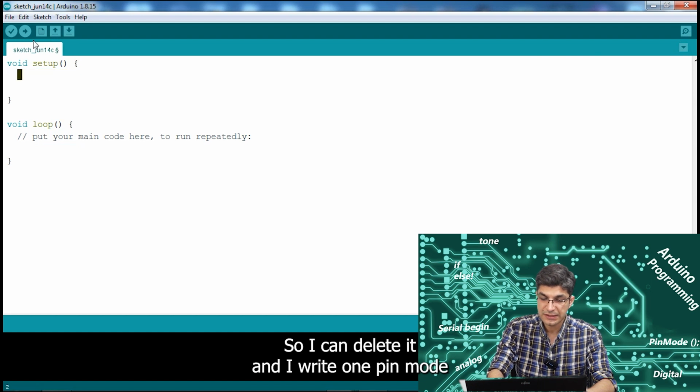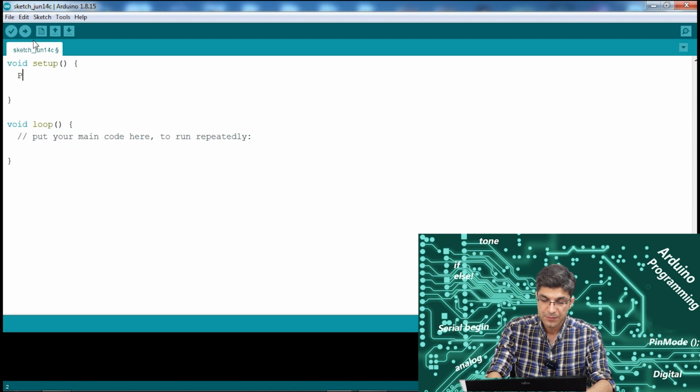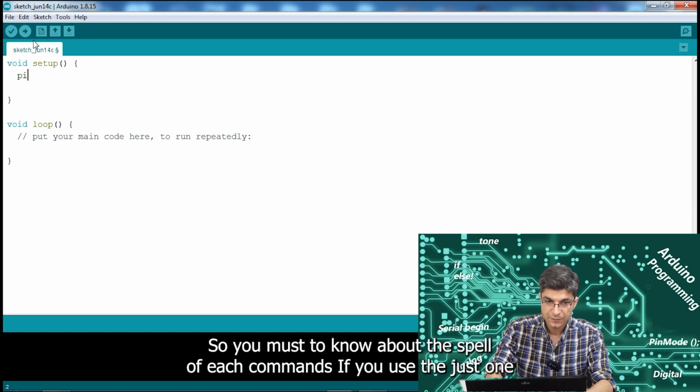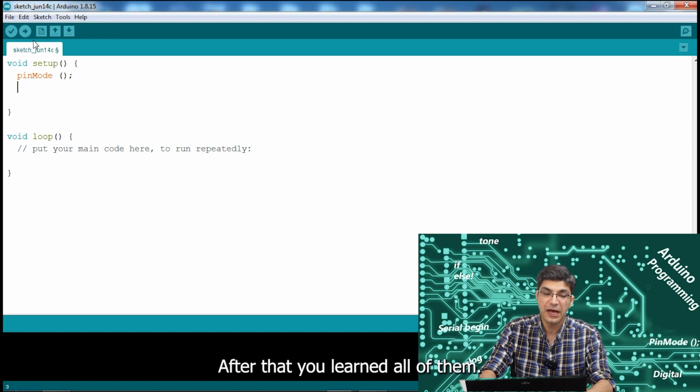So I can delete it, and I write one pin mode for the output for the LEDs and one input for the touch key. I will write pin mode. So you must know the spelling of each command. If you learn just one and it is true, you can use it every time. After that, you learn all of them.